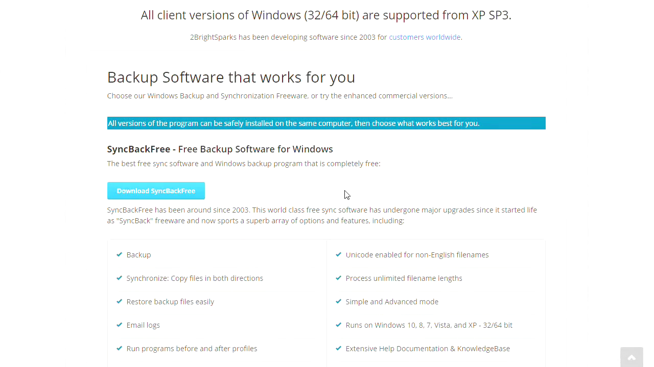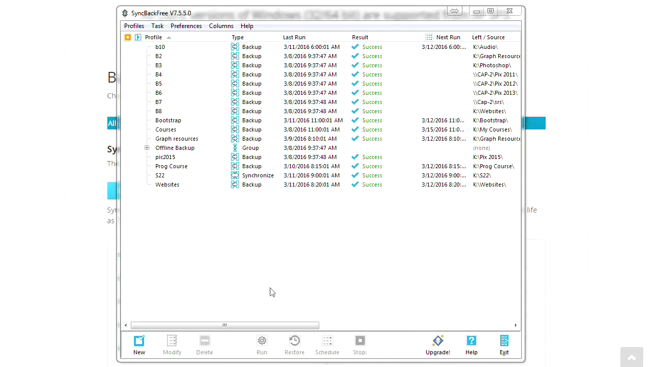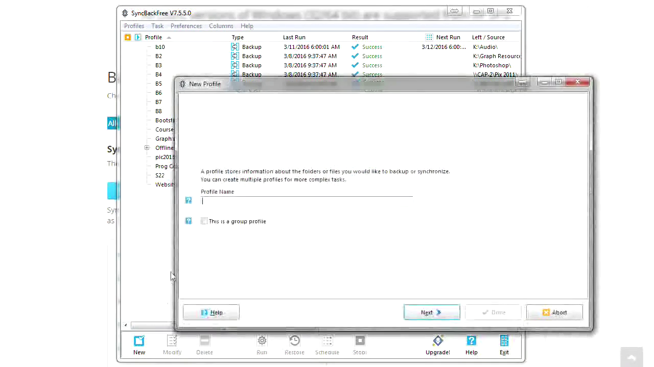Once you have that software, go ahead and install it and open it up. Once you have it opened up, it's going to look something like this. Mine has got a load of things on there already because I've been using it a long time, and as I said, I think it's fantastic. Yours will be blank. So we want to create a new profile. So hit the little new button on the left hand side at the bottom there.